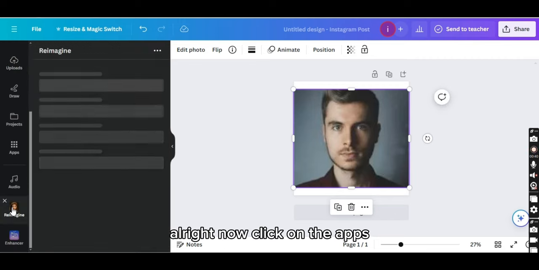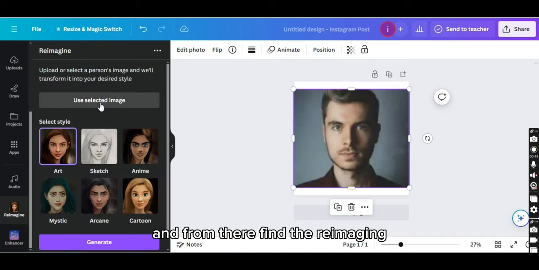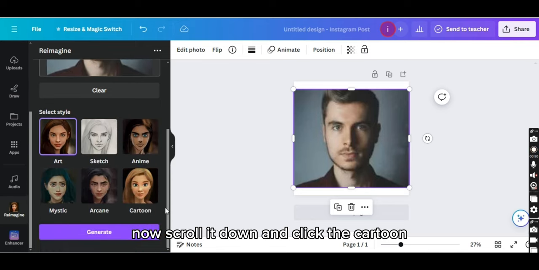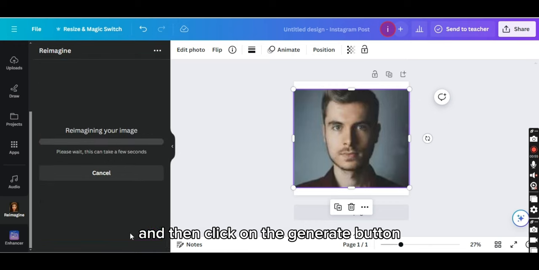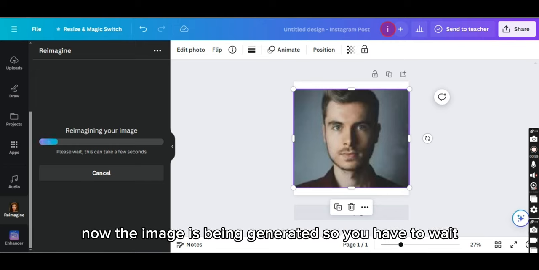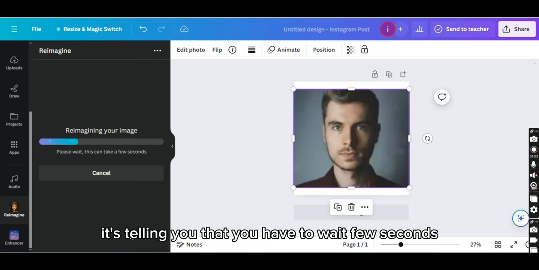Alright, now click on apps and from there find Reimagine. Now select the image. Okay, the image is selected now. Scroll down and click on cartoon, and then click on the generate button. Now the image is being generated, so you have to wait here. It's telling you that you have to wait a few seconds.